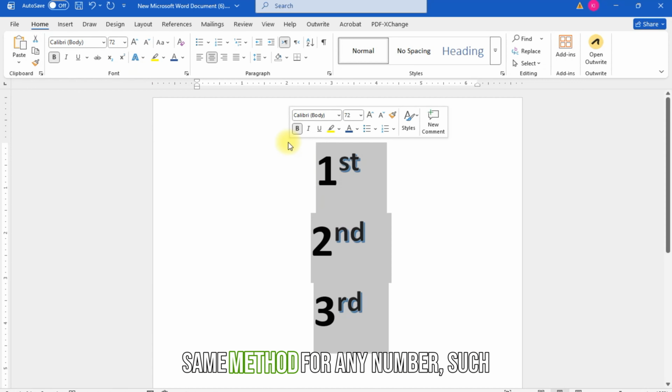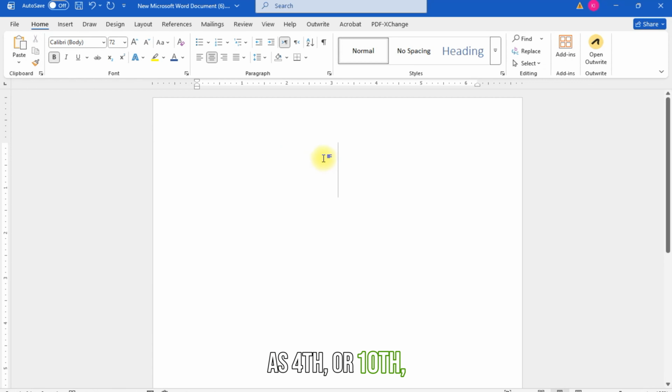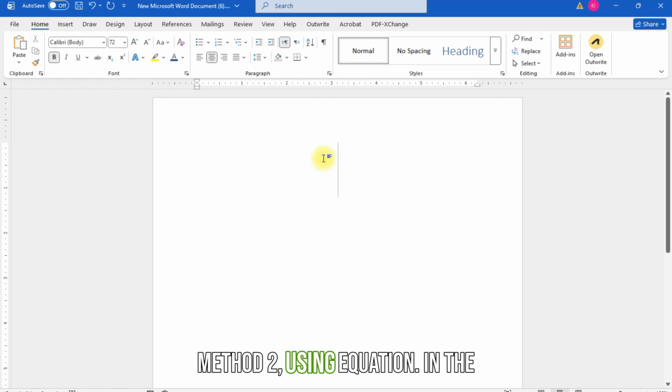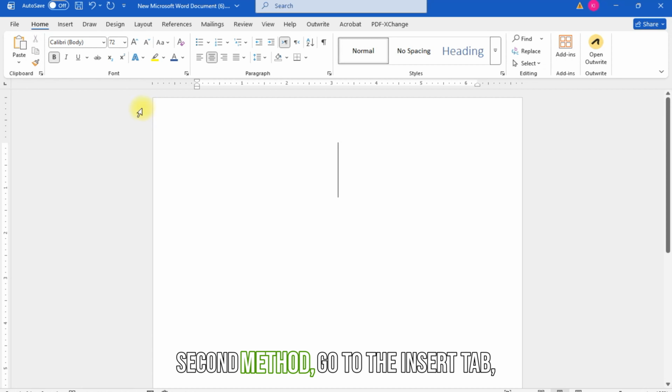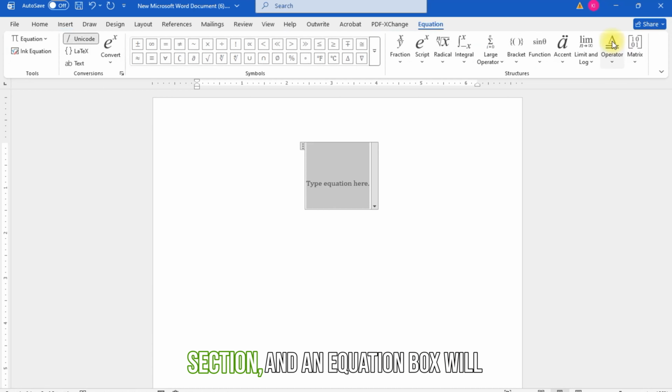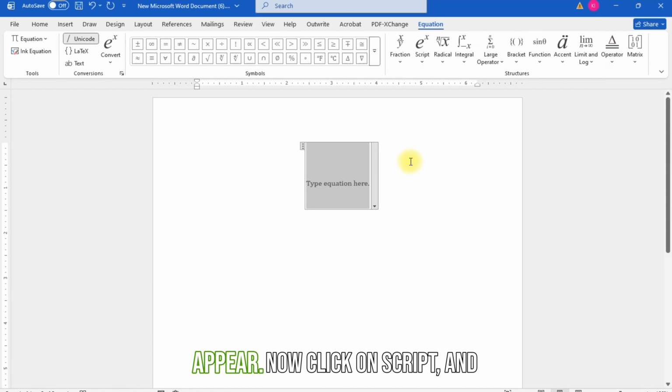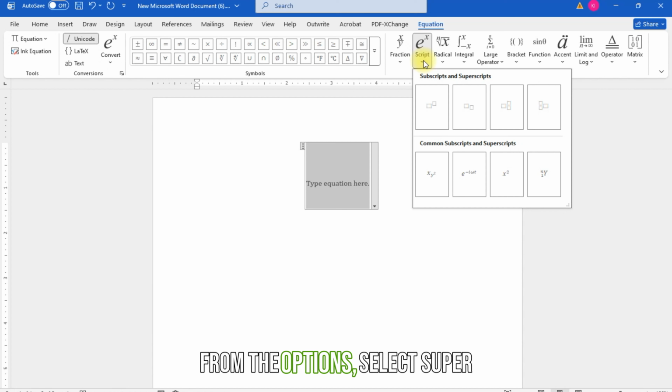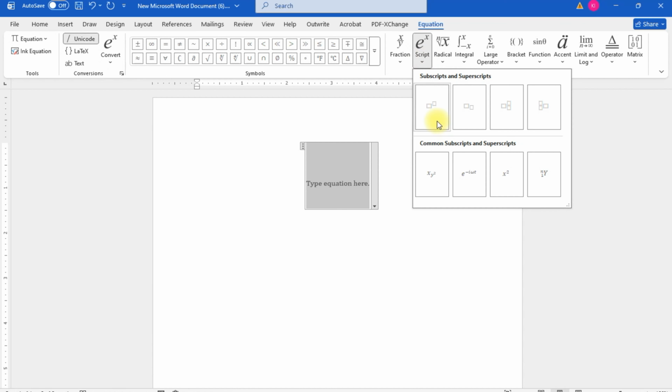You can use this same method for any number, such as 4th, 5th, or 10th. Method 2, using Equation. In the second method, go to the Insert tab. Click on Equation in the Symbols section, and an equation box will appear. Now click on Script, and from the options, select Superscript.